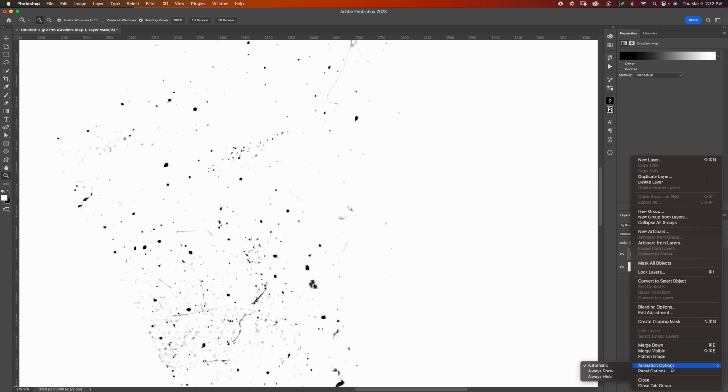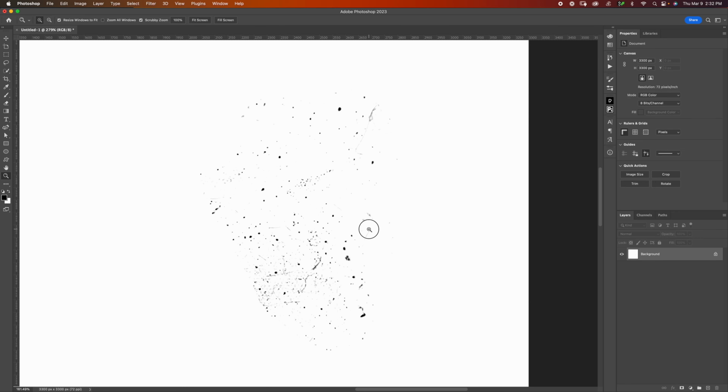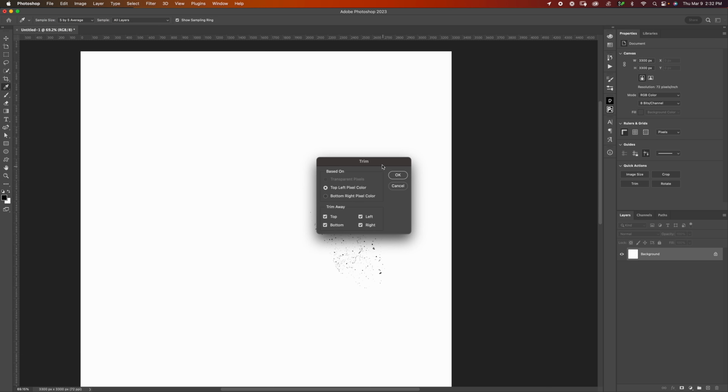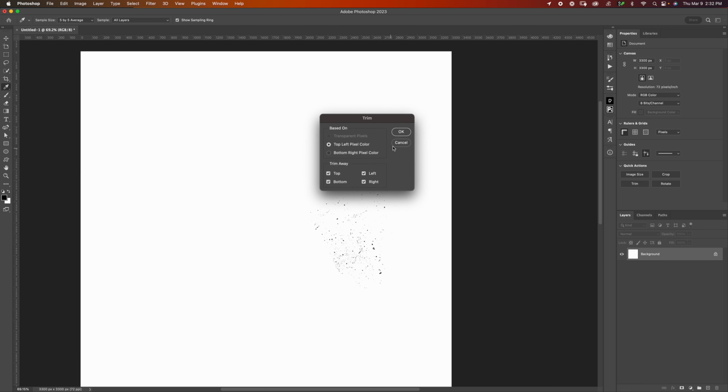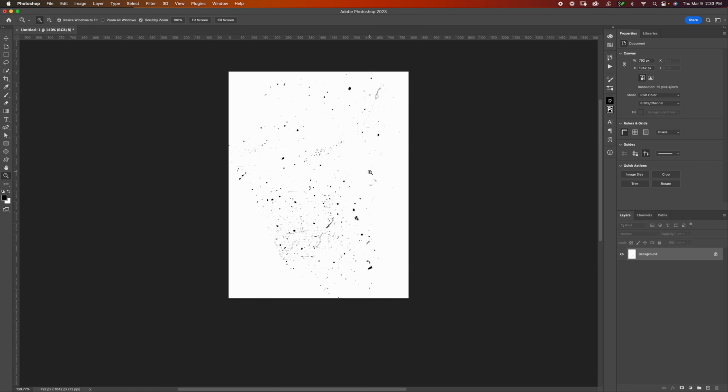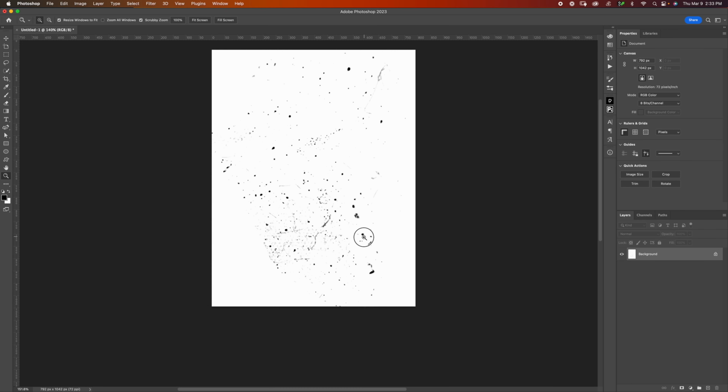So I can flatten this now. And here's a neat trick: I want to crop all this nonsense out that I don't need. So I can actually trim this image. If I go to Edit and Trim, it'll trim based on the top left pixel, and it'll trim away the top, bottom, left, or right. And this is what I have left. Anything that didn't have a pixel that was painted, it trims away. So now this can be my brush.